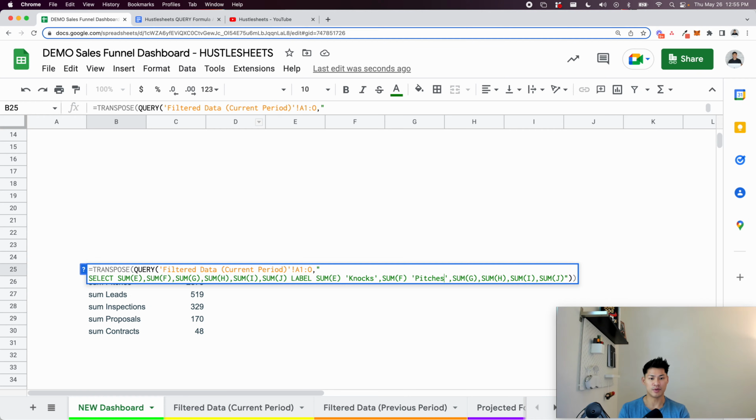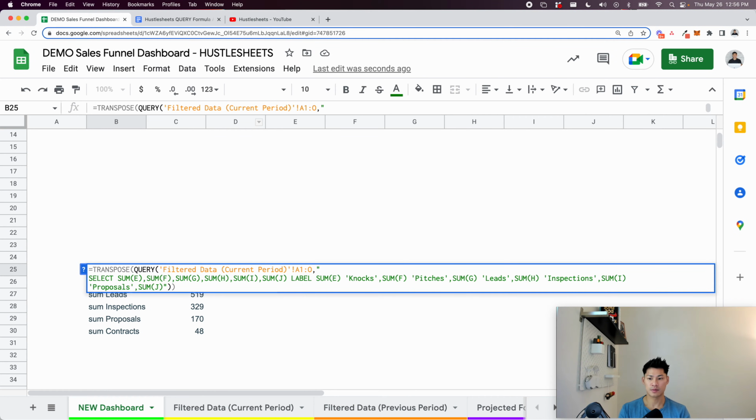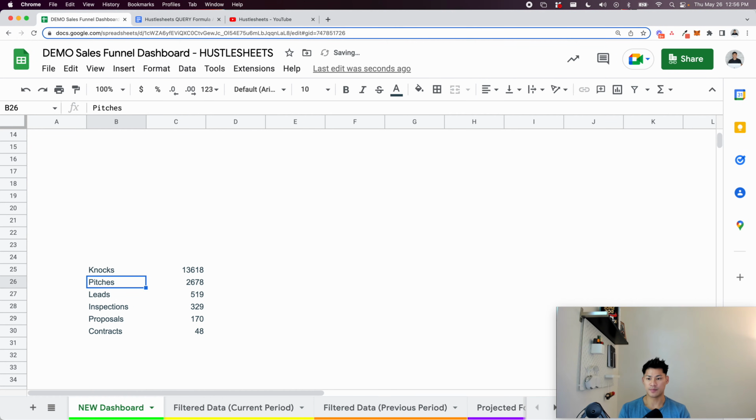And then for every new metric that you name, you put in a comma in between. Obviously, the last one won't have a comma. So it looks like this. Inspections. And this will look a lot cleaner when I show you guys the difference when you format it. Proposals. And then we have contracts. That's it. So we've changed everything.